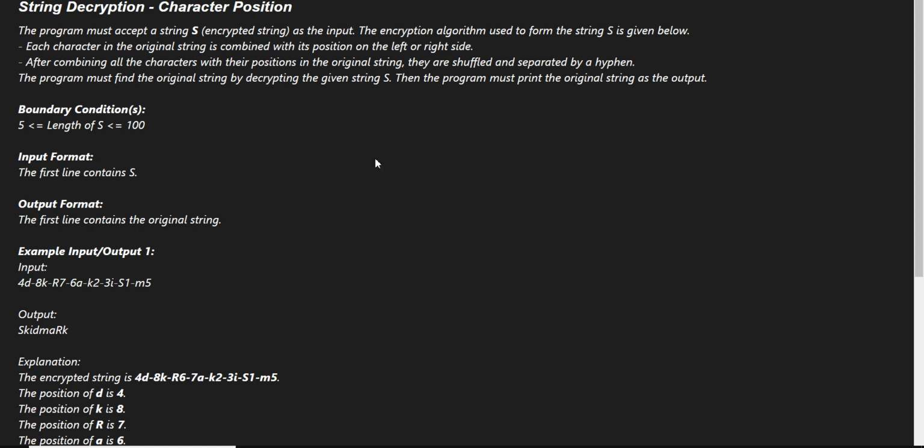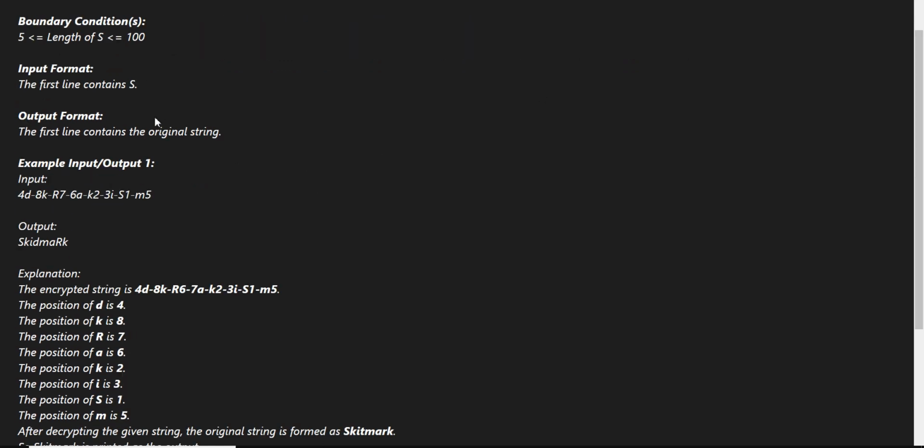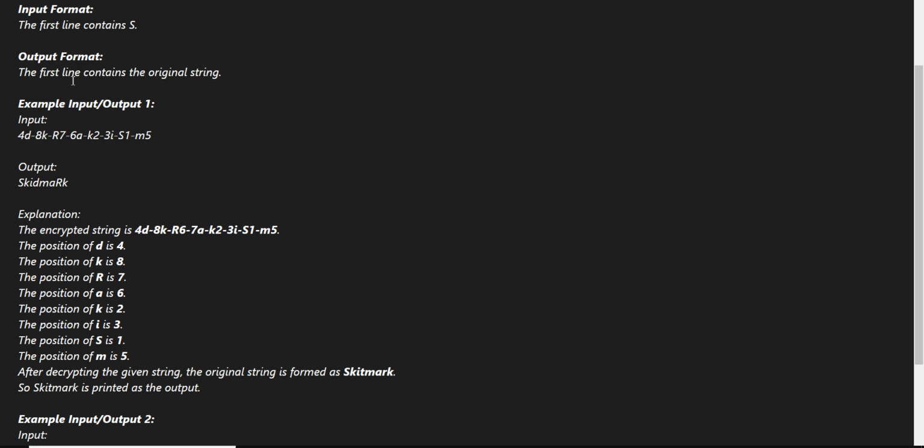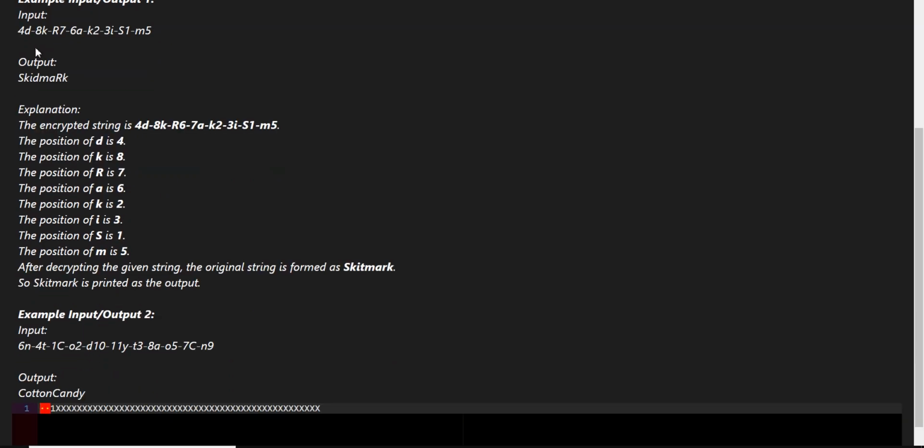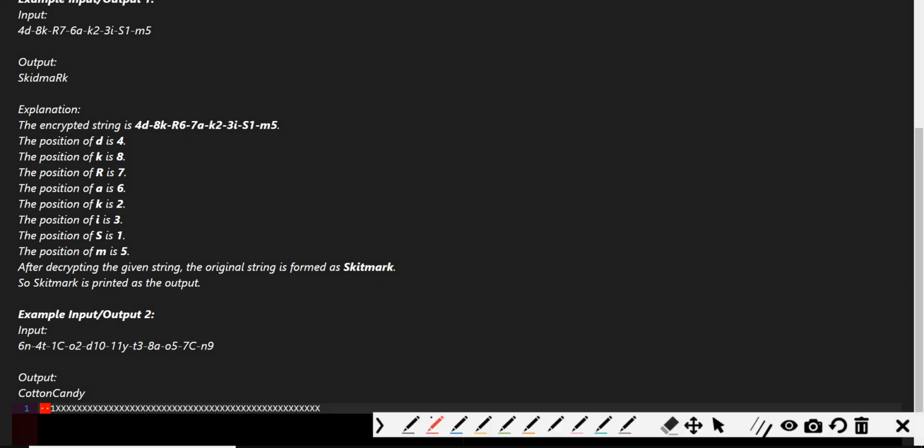Yeah, these are some boundary conditions. We don't have to worry about that. Sample inputs. Here we have 4D, 8K, R7, 6A, K2, 3I, S1, M5. And after decrypting, we get SKIDMARK. Oh, that's weird. So first we have to form the string by decrypting it, right?